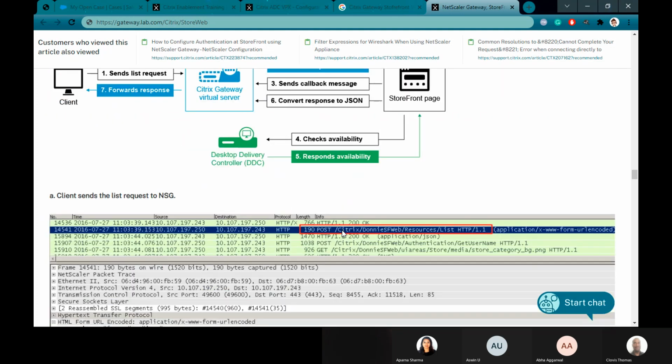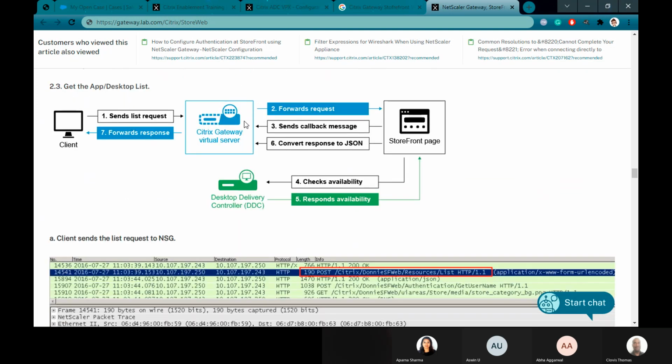We send a request to storefront that has citrix/store/web/resource/list. So we are asking for the resource list from your store. As soon as that request is forwarded, the storefront checks the availability with the delivery controller against that username. At this point, storefront has that username. So it checks against the delivery controller what all apps and desktops are allotted to this particular user, and if they are available.